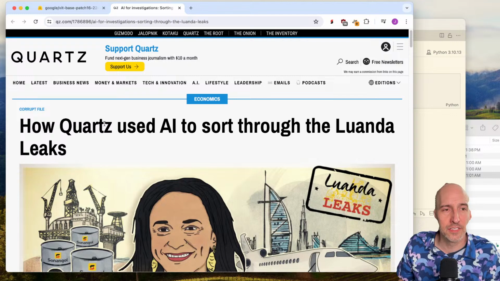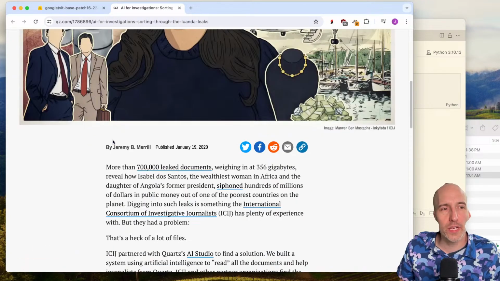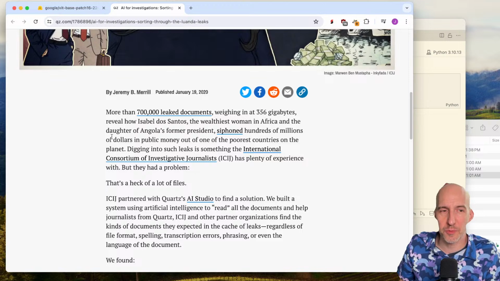This is fun. So Quartz, they were like, okay, we have a bunch of documents. We have a giant 350 gigabyte set of data to read through. But there's a problem.